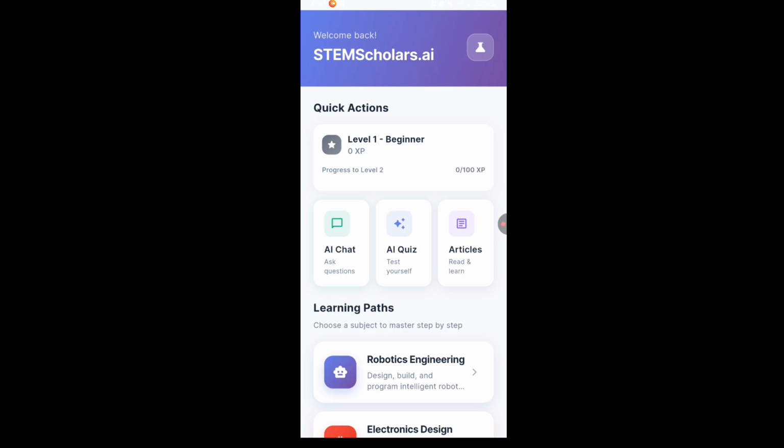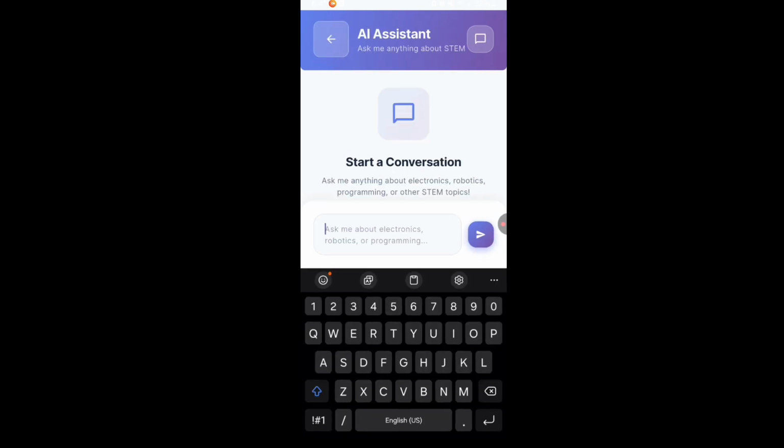Below this, there's the AI chat, the AI quiz, and the articles. The AI chatbot allows users to ask questions and get a response within a few seconds that gives them a detailed summary of what they were searching for. So we'll ask it a question now.